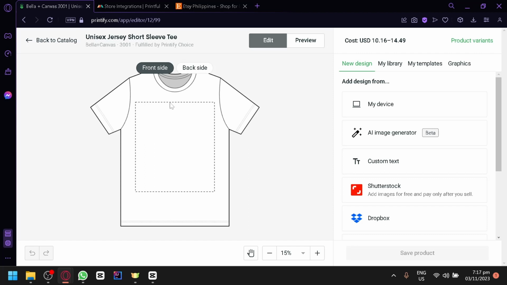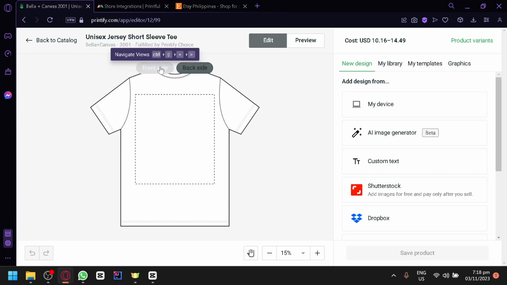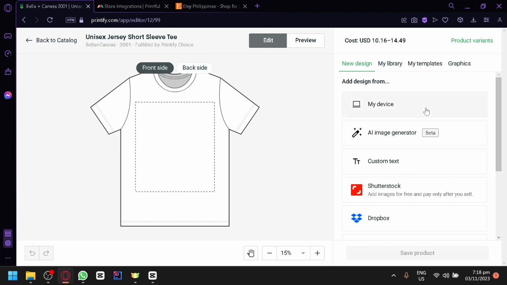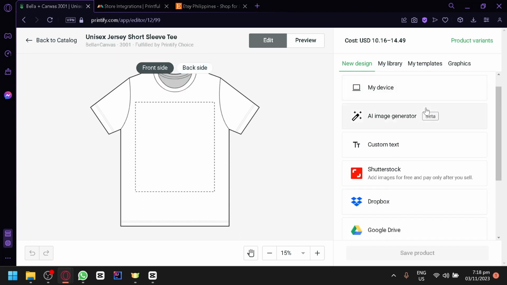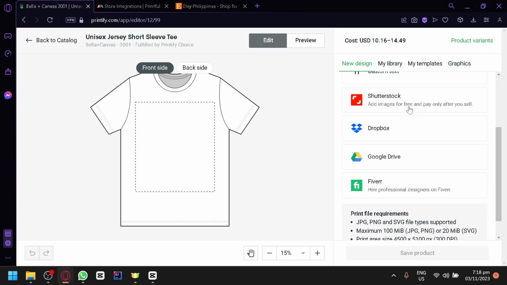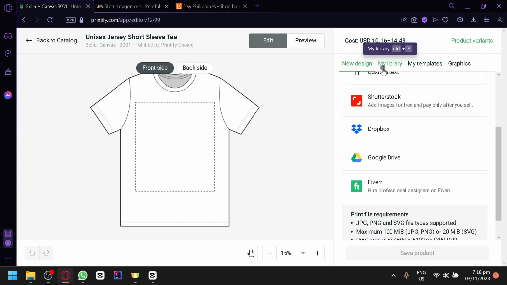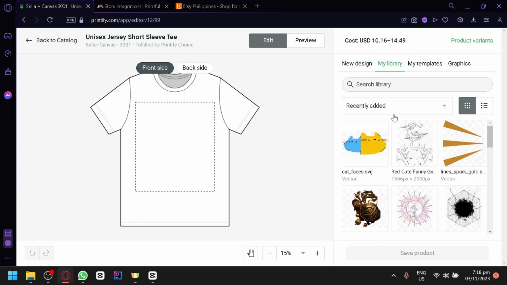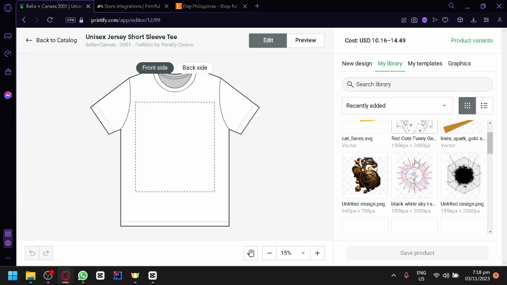So you have the option to add a design from the front and back side. You can see you could add designs from your device, an AI generator, custom text, Shutterstock, Dropbox, Google Drive, or even hire someone from Fiverr to create you a professional design. You can also check out your library over here, which would allow you to see or use the designs that you have uploaded previously.